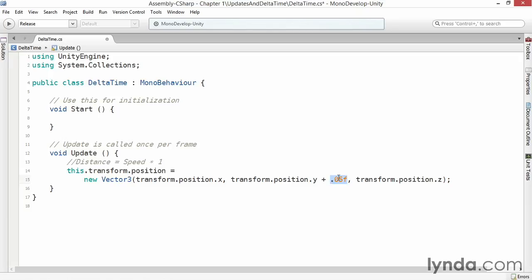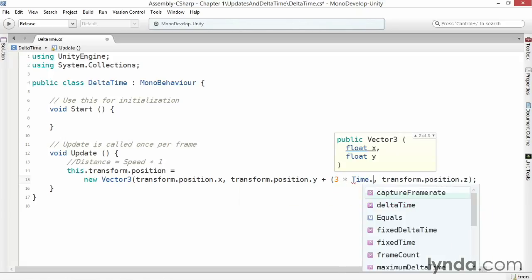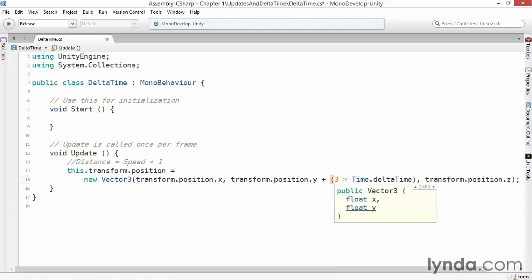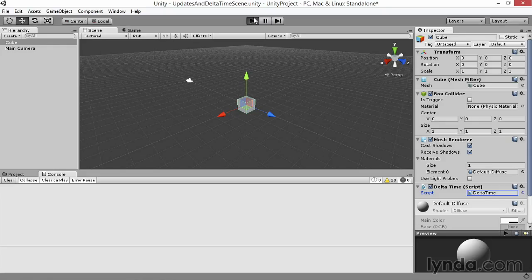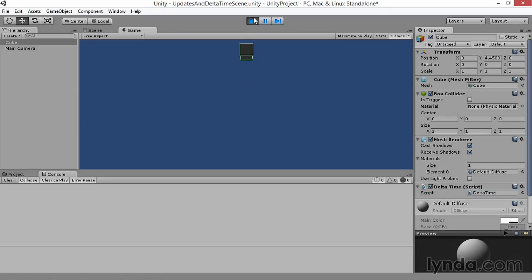So simply removing the constant amount here and adding a small amount, so 3 times Time.deltaTime. Now our object will move up at 3 meters per second, no matter the frame rate. Let's see this in practice. We'll save and switch back to Unity. There it goes, up out of the screen at 3 meters per second.